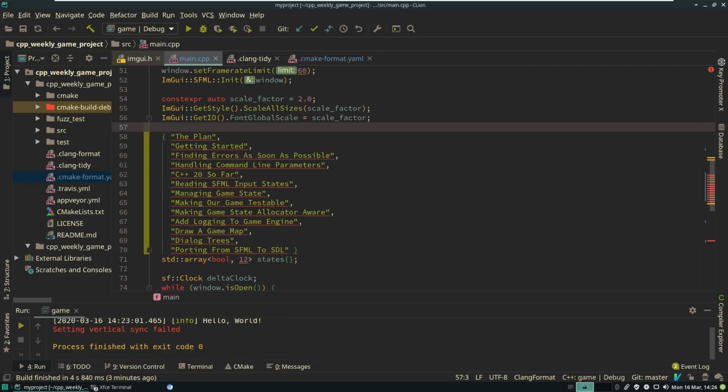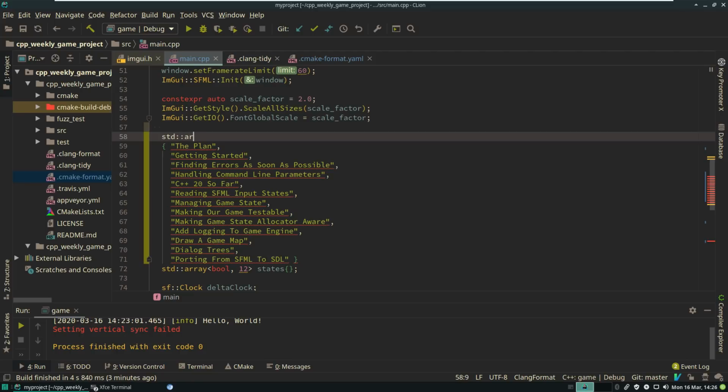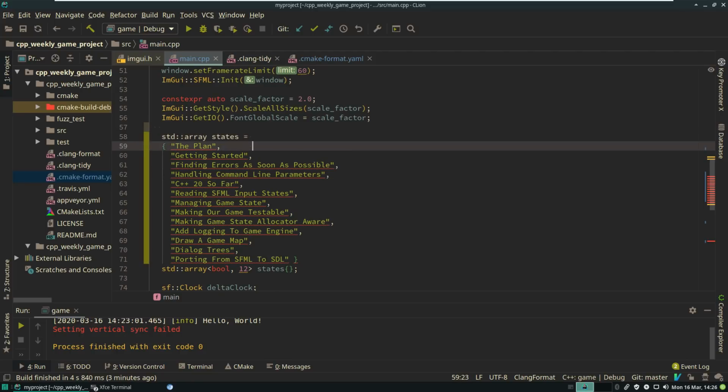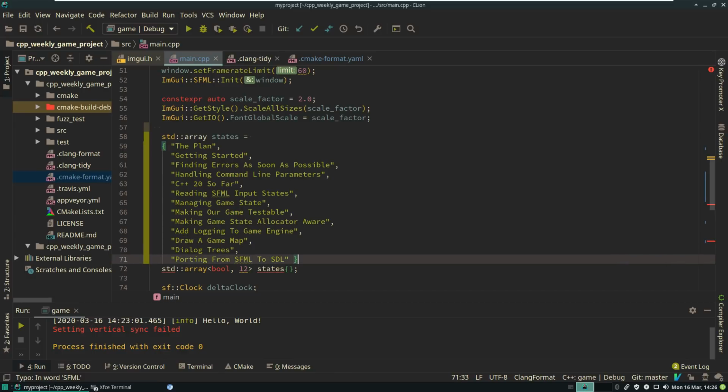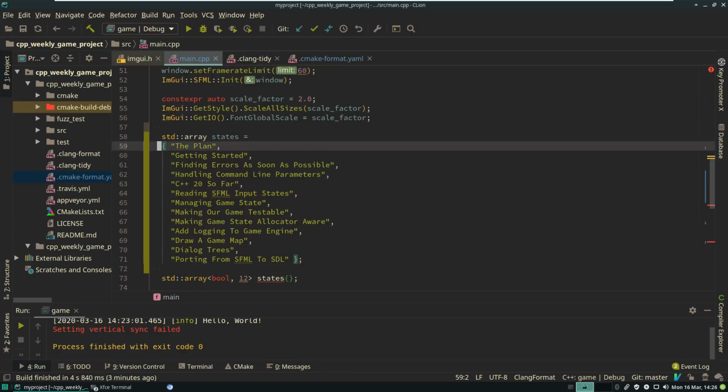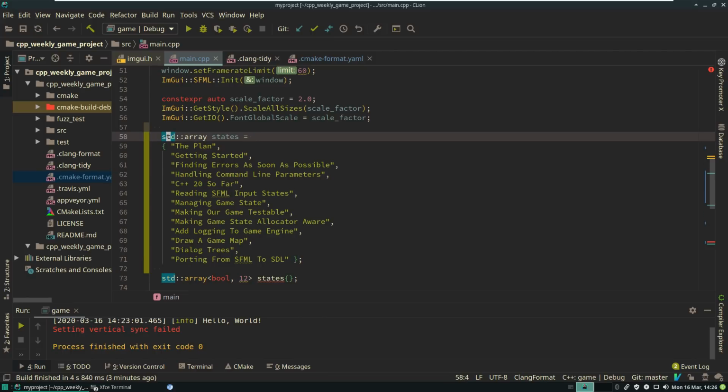So, how do we want to do this? I can do this. This is possible as of C++17. And I'm just saying this is an array. You deduce the types for me. So this is going to be an array of however many that is, and it's going to be of whatever type that is, which is going to be a const character pointer.